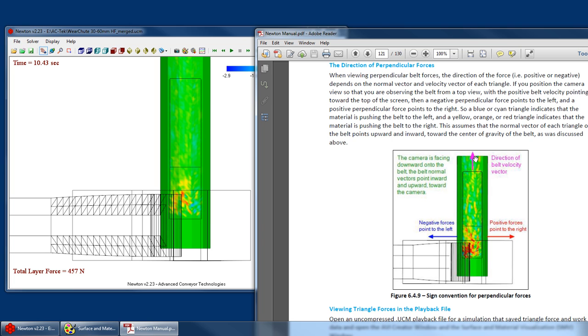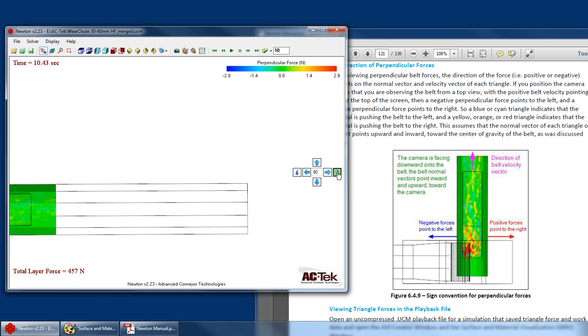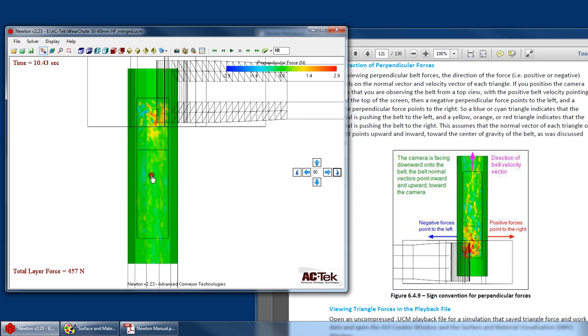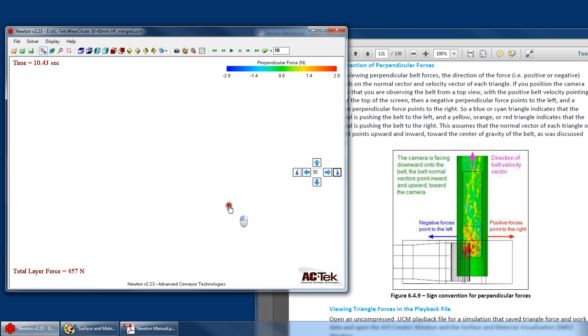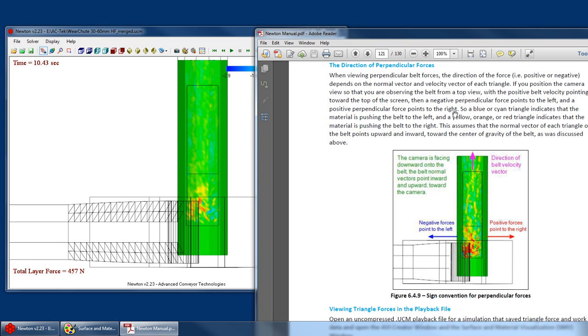Because if we flipped this view completely 180 degrees and then we look at it, well, now the belt's moving downward. And if we still had the mindset that a positive force points to the right, we're going to be completely backwards. So you have to make sure you understand that. And I think the manual explains pretty well what these forces are, what the direction is, and why it's that way.